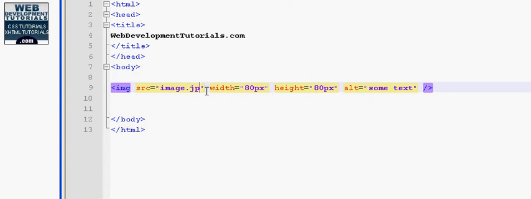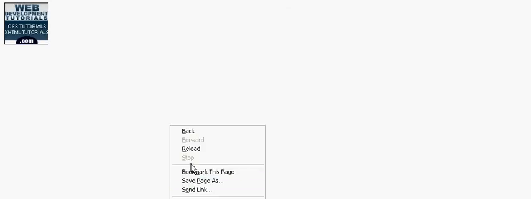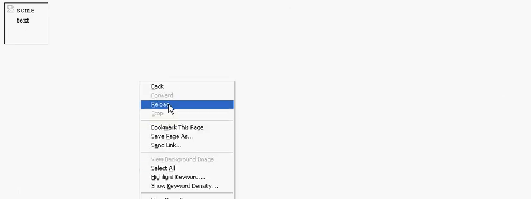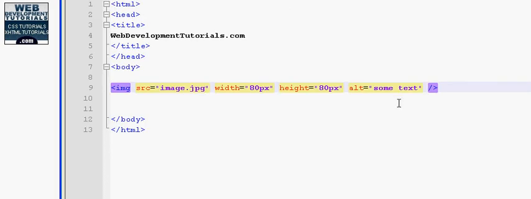However, if for whatever reason the image does not display, the text that is set as the value for the alt attribute will display where the image should be. Notice some text, and again notice some text. I put the file back as it should be. I save it, and notice the image is back where it was, and the alt attribute again does not come into play because the image is displaying as it should be.